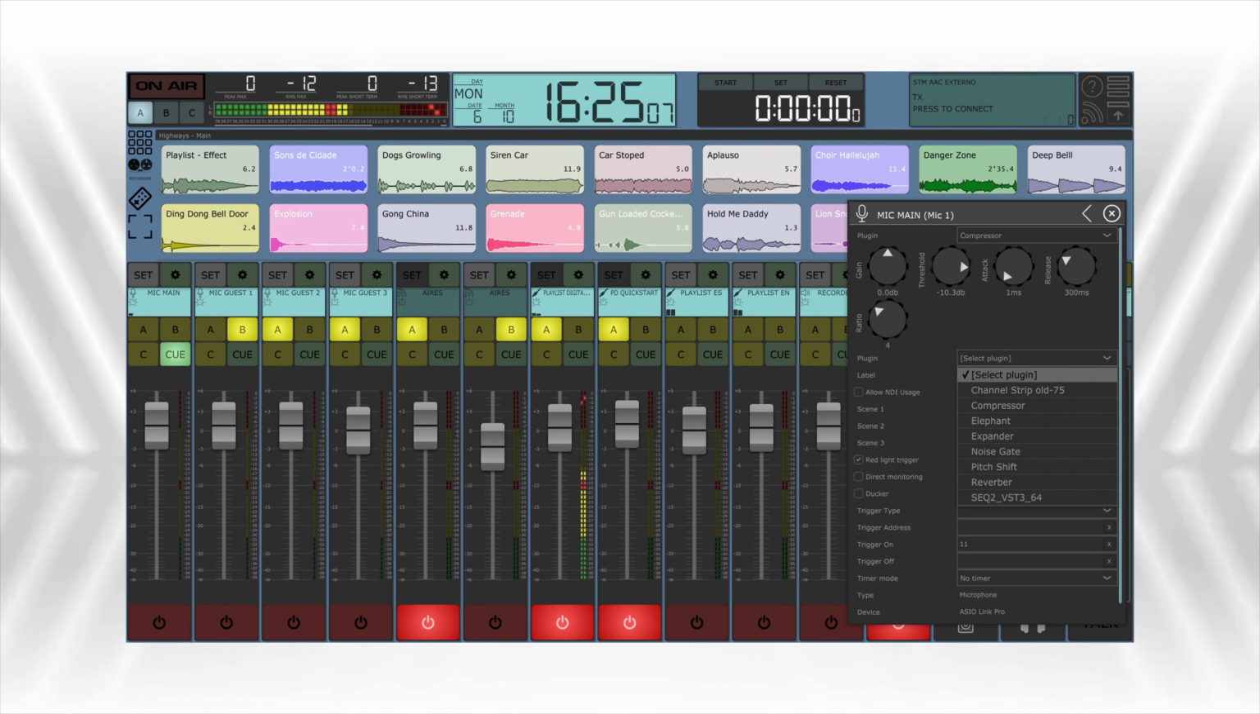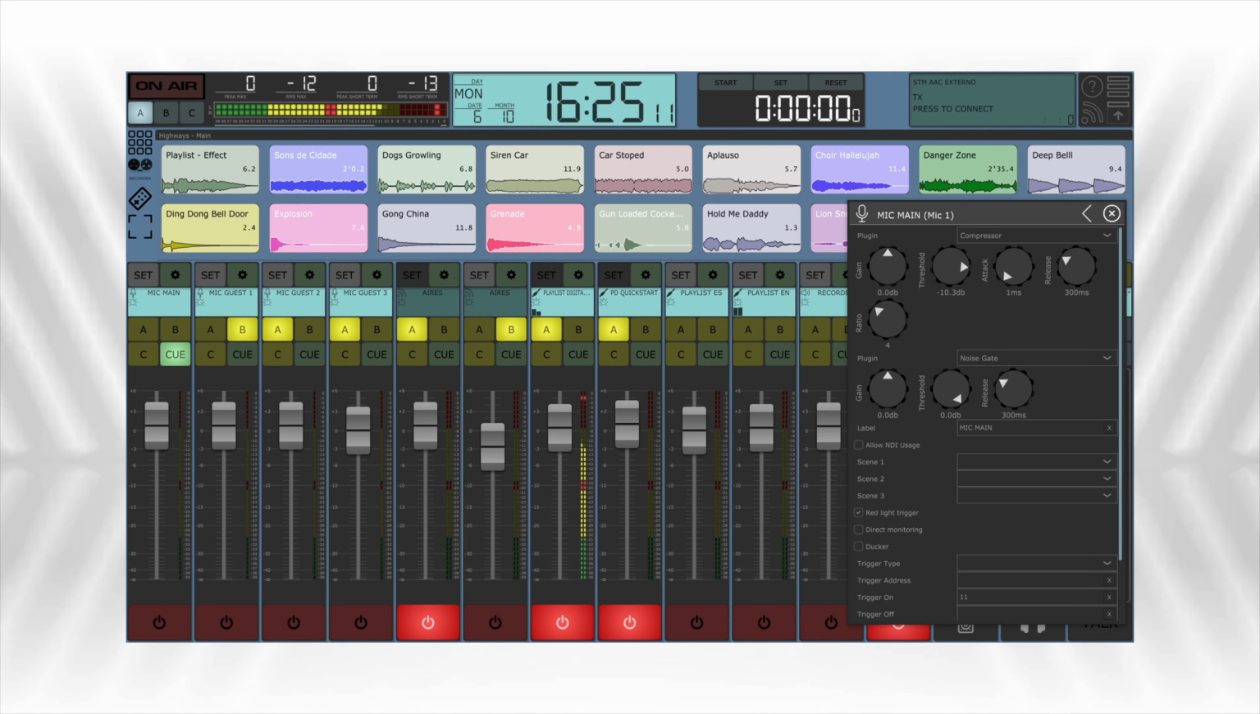Here, in the second block, I'm going to select the noise gate plugin. And here on the threshold, I'm going to set it.